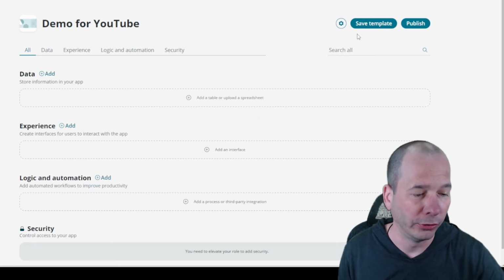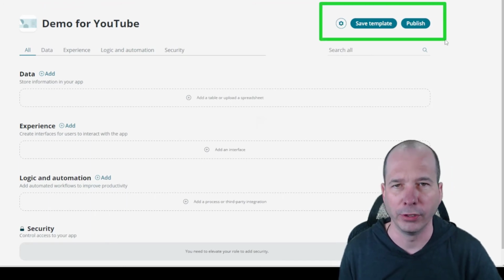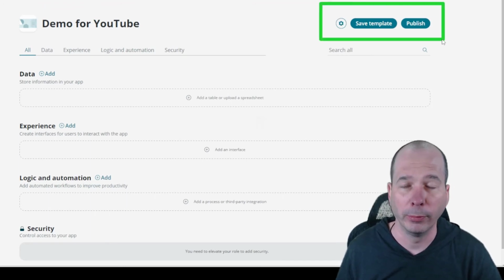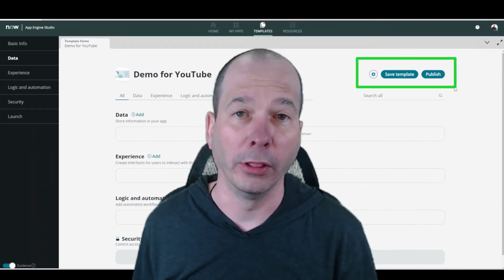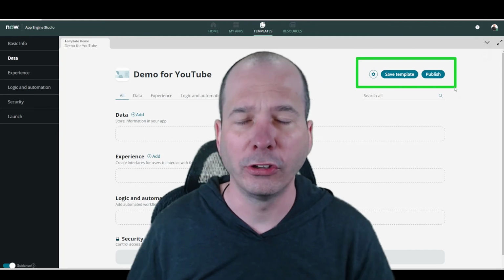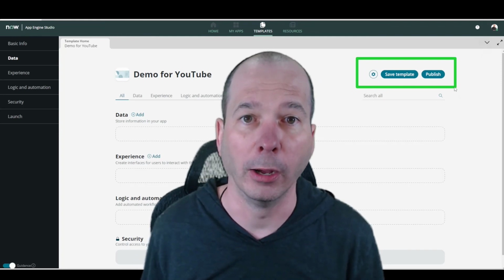And then I think really the cool feature too, going back to what I was saying earlier, is that we can publish this. And when we publish it, we can make it available to other people in the organization to make part of their applications and speed up the time to create something.